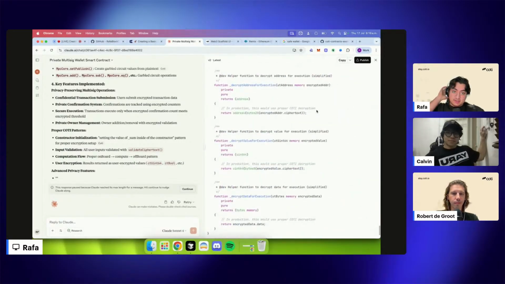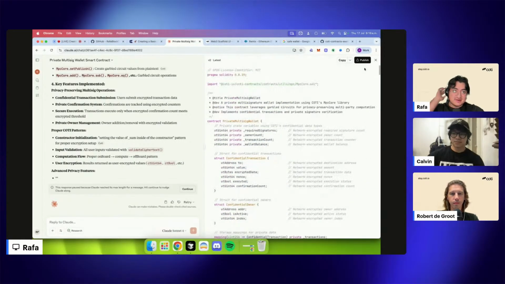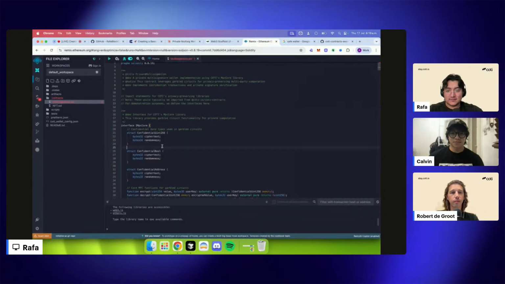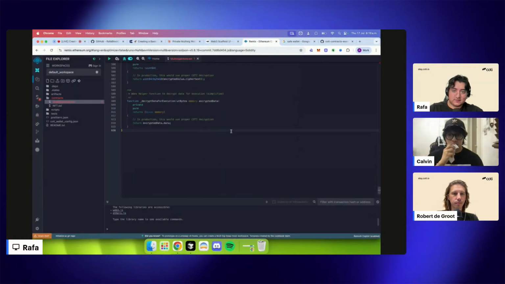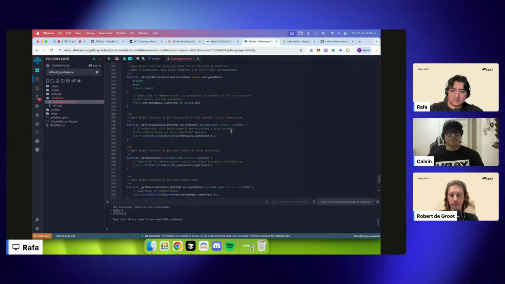Okay, we already have this smart contract. I think it's huge. Let's check how many lines it has. All right, it has 600.